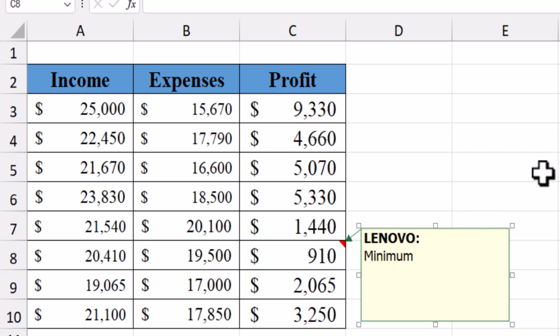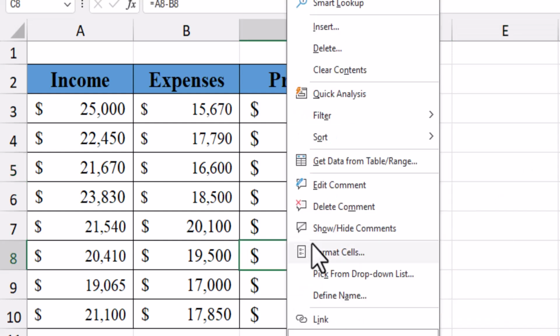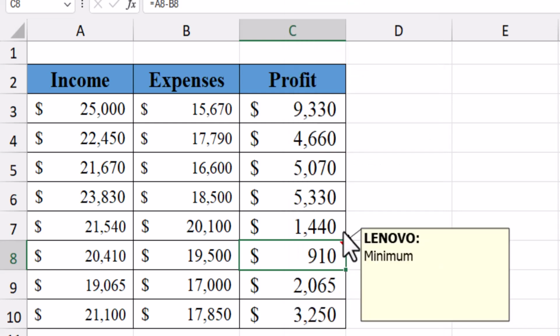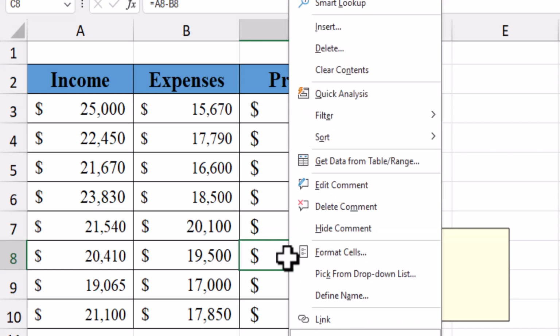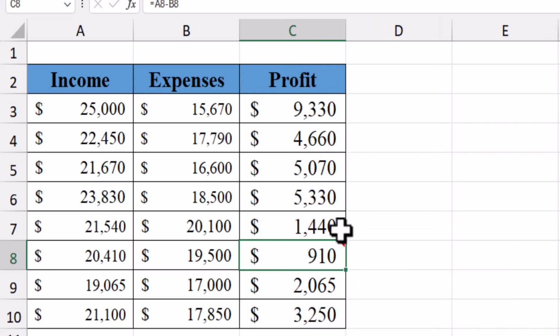This is the minimum. If you want a comment to be visible, right click. Here we have show and hide comments. Now the comment is visible. Here we can hide the comment.